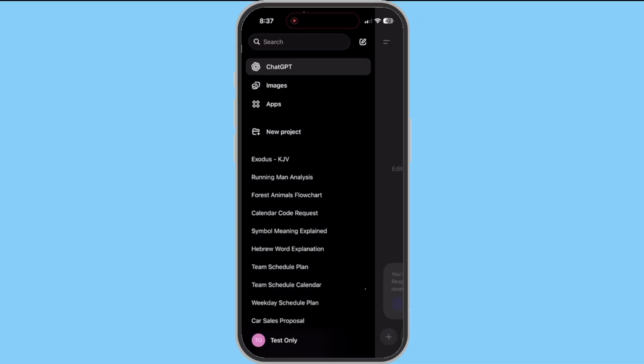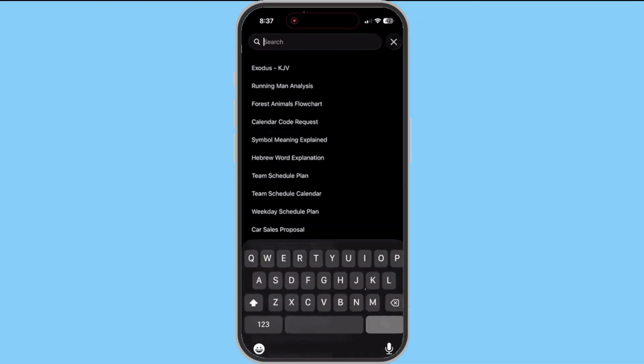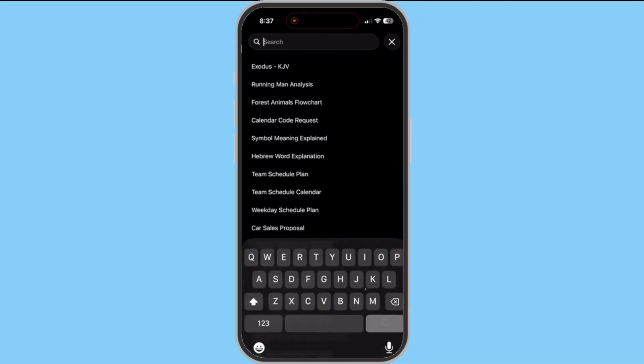Now look toward the top of your chat list for the search icon. It looks like a small magnifying glass. Tap that icon to activate the search field. This brings up a keyboard and a simple bar where you can type what you're looking for.